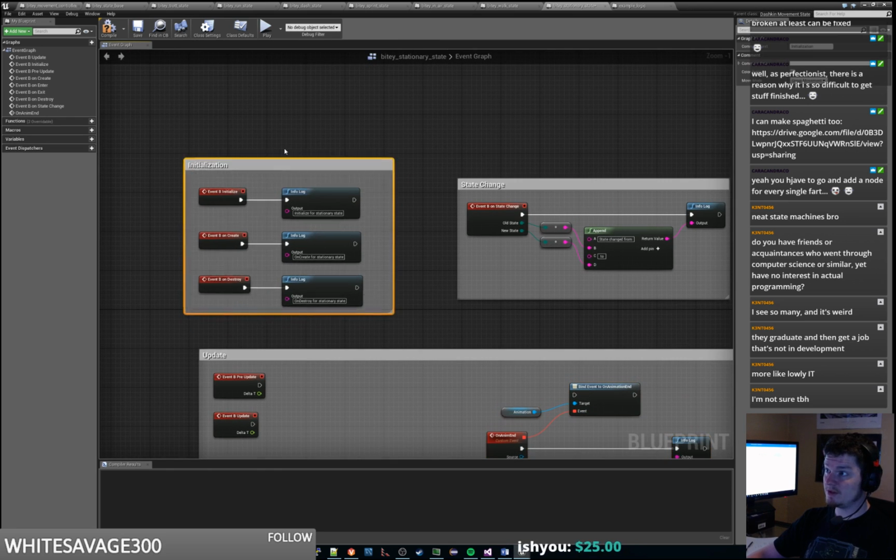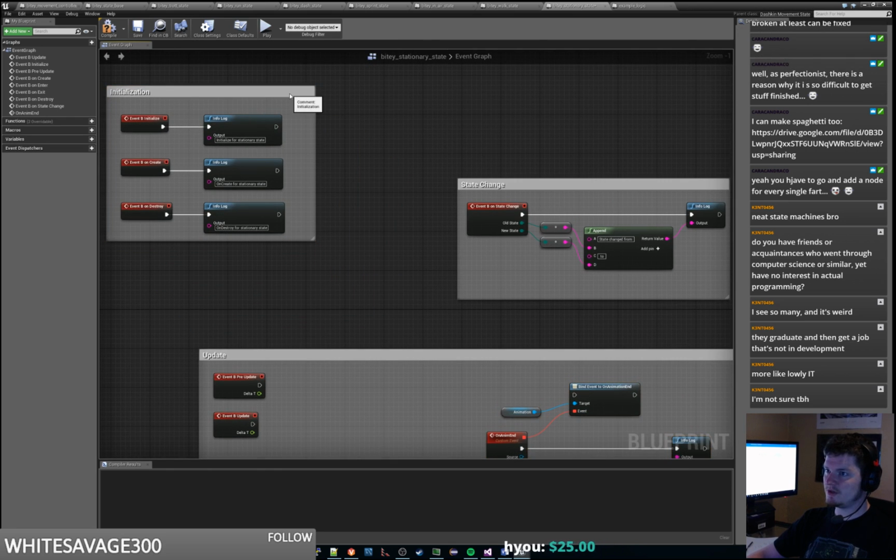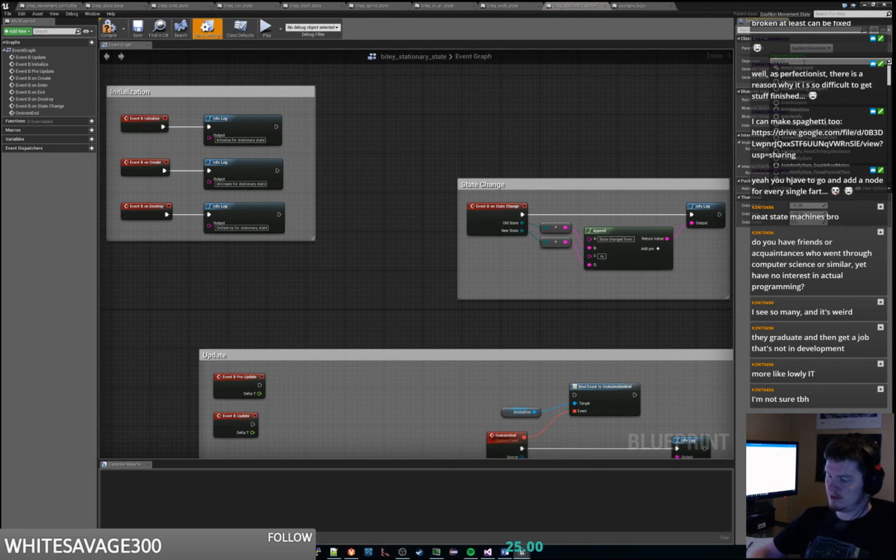Alright, so this initialization for the stationary state should derive from the byte base.